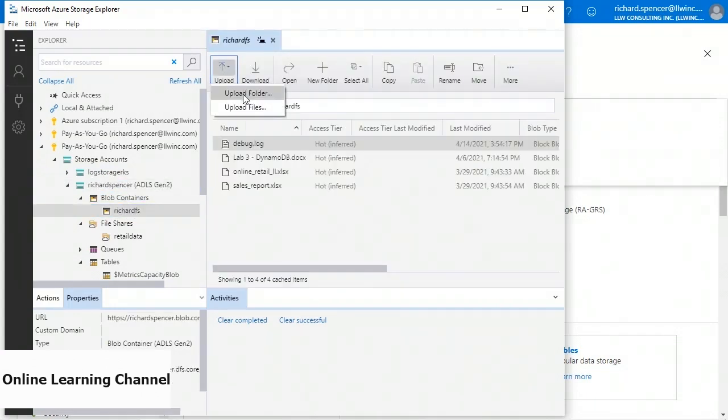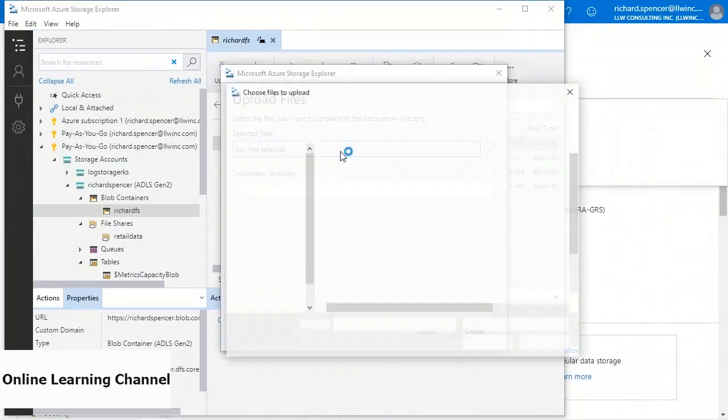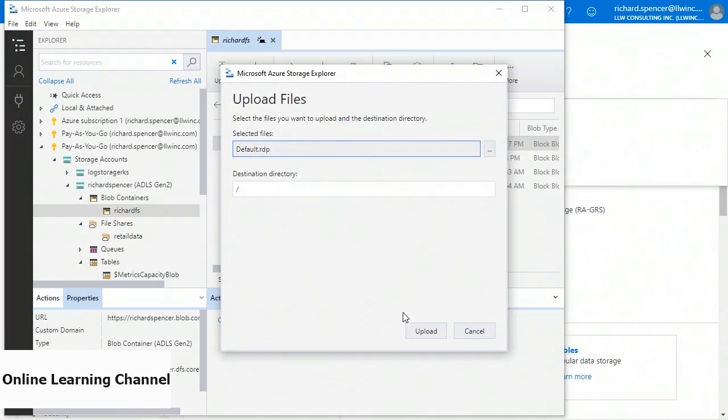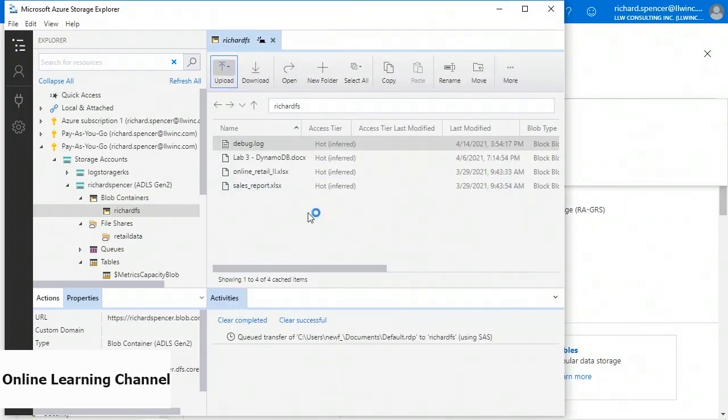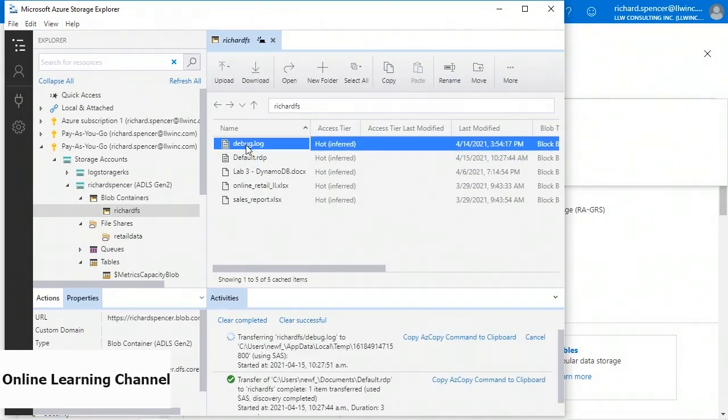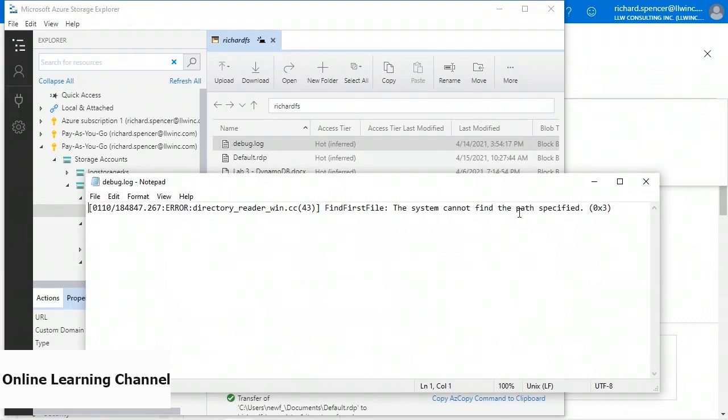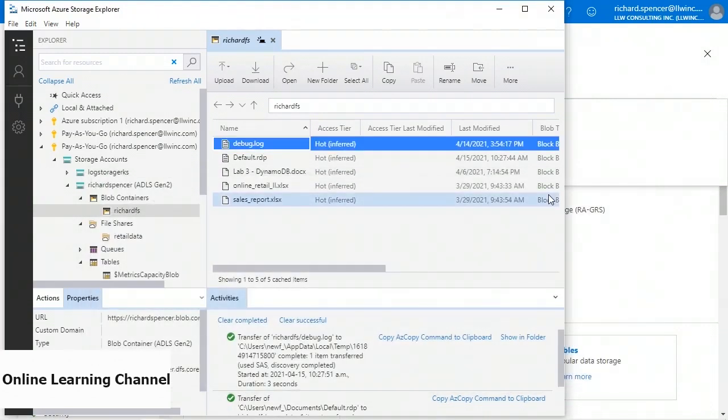If I click upload, I can upload any file. I'm just going to take an RDP file, click upload. So this should trigger a log, right? Because we are writing to the database. If I were to read from the storage account, like I'm doing now, this is a log file that I put up a couple days ago. This should also trigger a log because I'm reading. So now that we've written and read to the database, let's check out the other storage account and check out the logs that were generated.